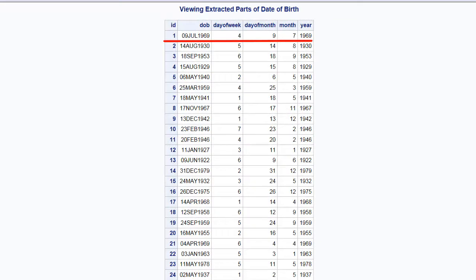So, participant number 1 was born on a Wednesday. I know this because the weekday function we use returns a value of 1 for Sunday, 2 for Monday, and so on. We also have a variable showing that participant number 1 was born on the 9th day of the month, in the 7th month of the year, July, and in the year 1969. We can now use any of these variables to sort or subset our data.